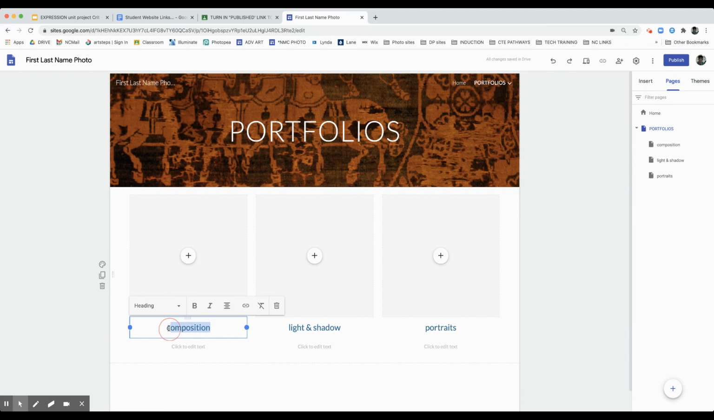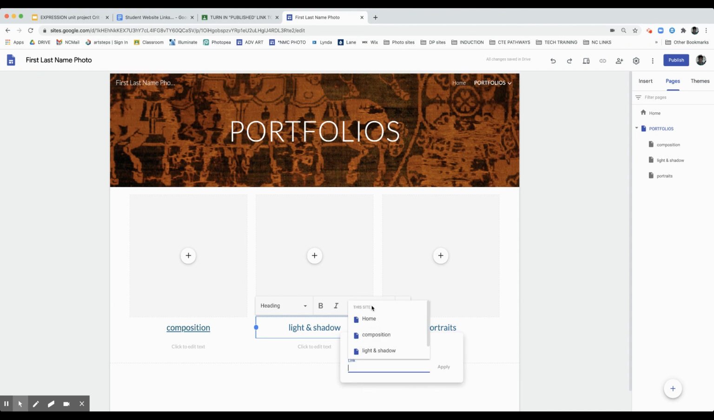So you highlight that. Since I already typed it, I highlight the word. And on my options bar that pops up, go with insert link. And look at that. It knows that there's other pages in the site now. You just click on composition and it becomes a link. Wow! Right? And repeat on these. Light and shadow. Watch this. If I go insert link, I can just go light and shadow.